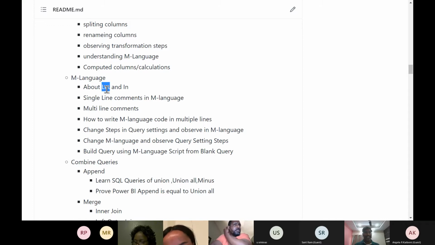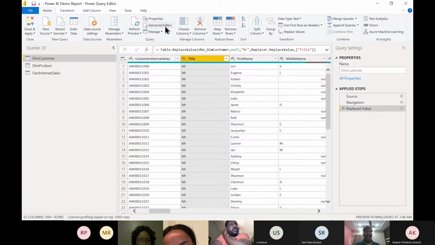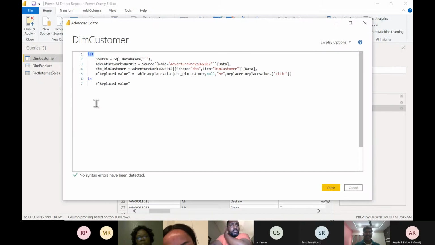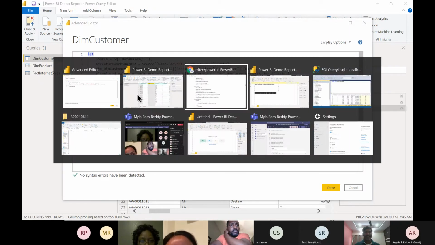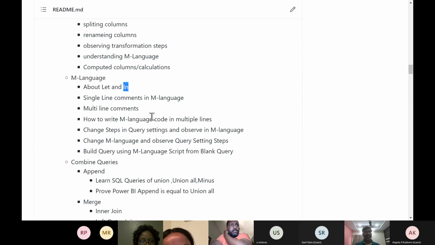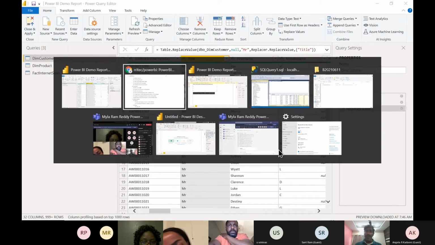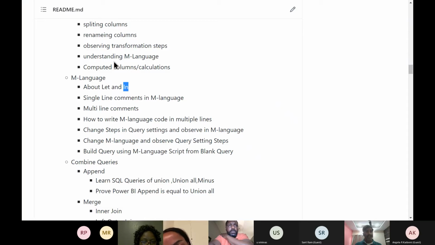What do you mean by let? Here you can see something called let, starting with the word let. And what is in? Here we are also seeing in. What are the different steps available? We are going to learn as part of our regular course. For the time being, it's okay. I am clicking cancel on this one. Now we learned we are going to do some transformations. For transformations, the equivalent M language is created in the backend.